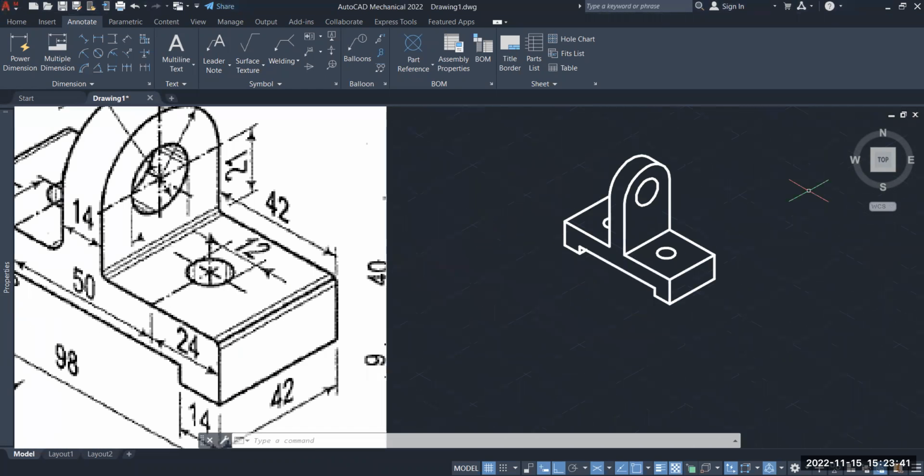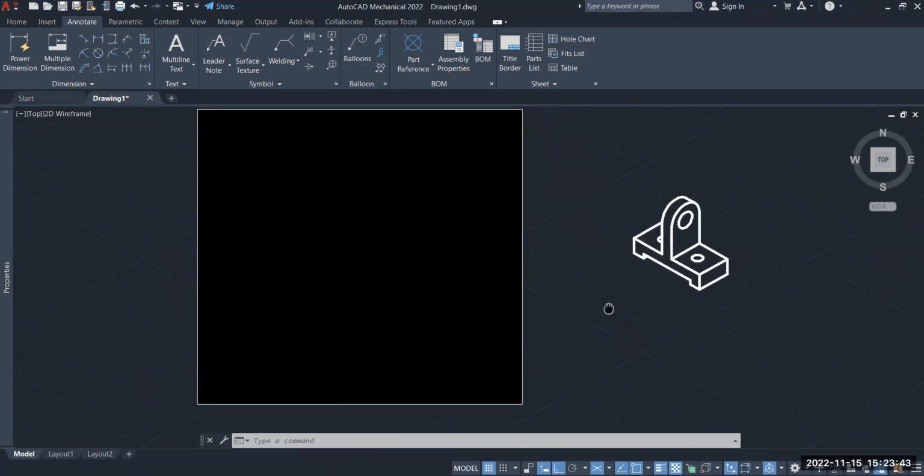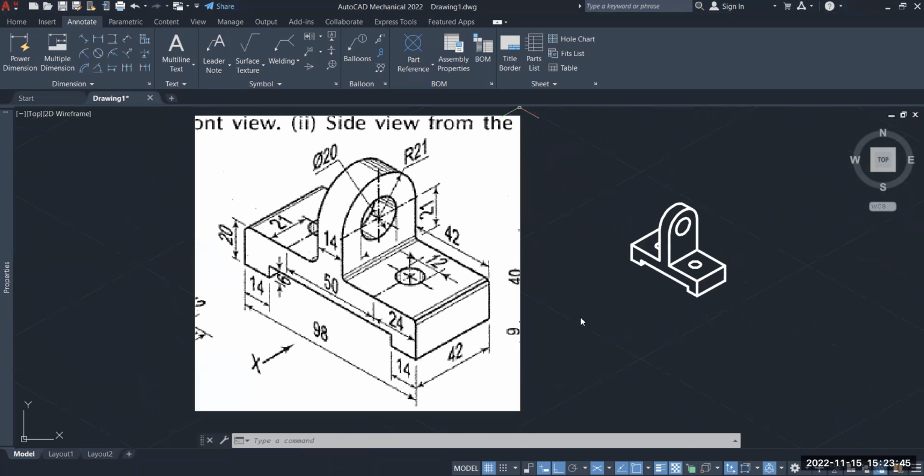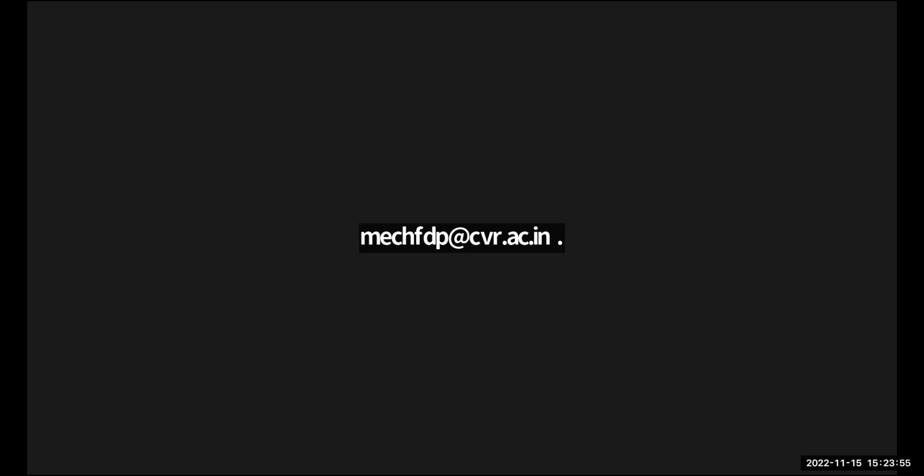So in this way, you need to construct the complex objects isometric drawings. So if you practice again and again, more and more problems like this by taking your standard textbook, you will be perfect with this software.